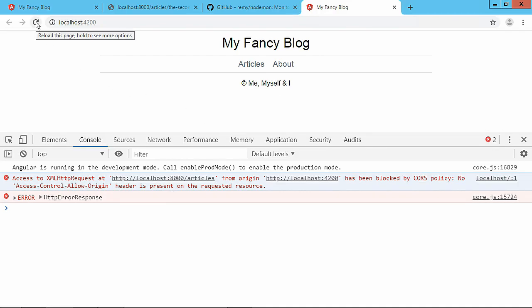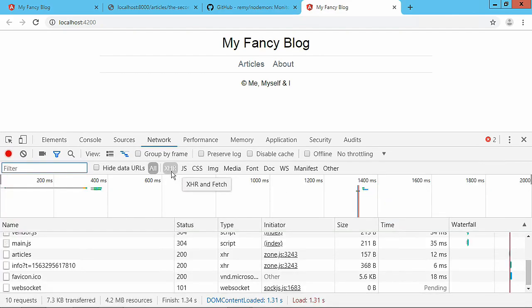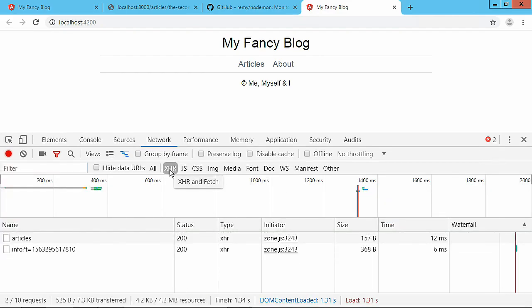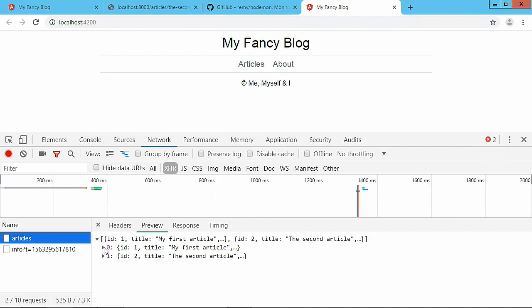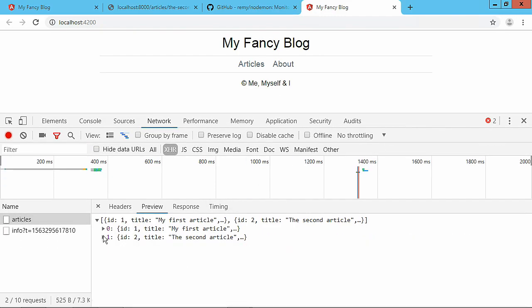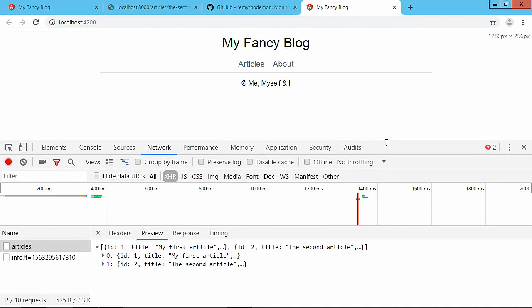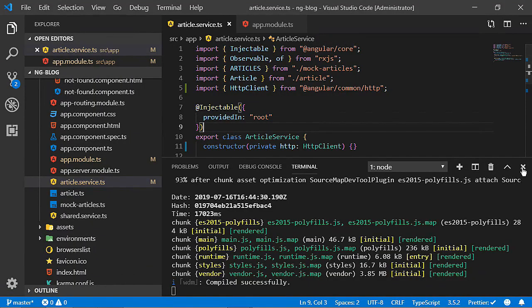Funny thing though, if you reload it and go to the network tab and filter the XHR, which are the XML HTTP requests, we actually see the result. So we get the articles back, but we won't display them on the page. Now, before we fix that, let's implement the second call.